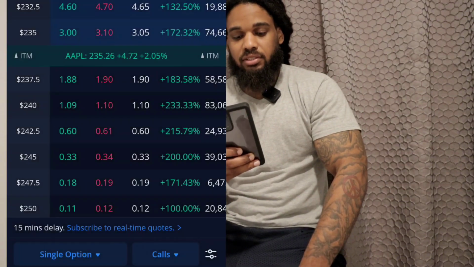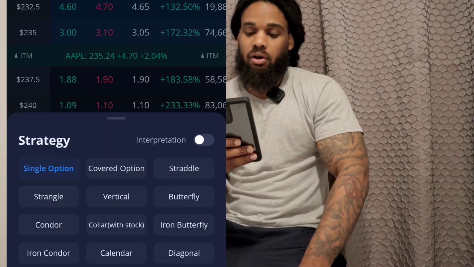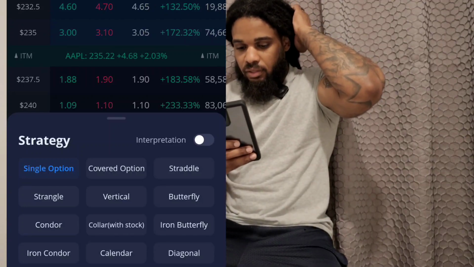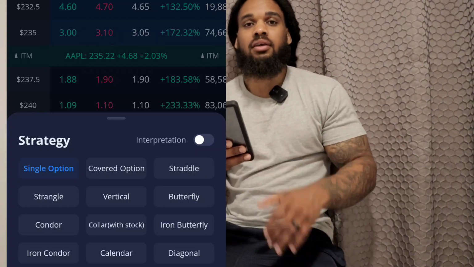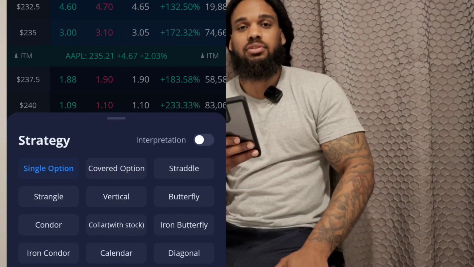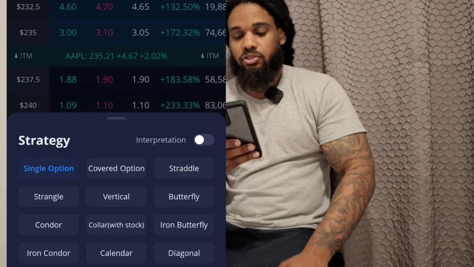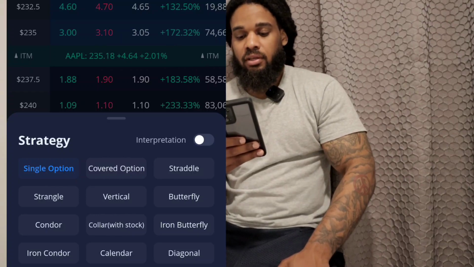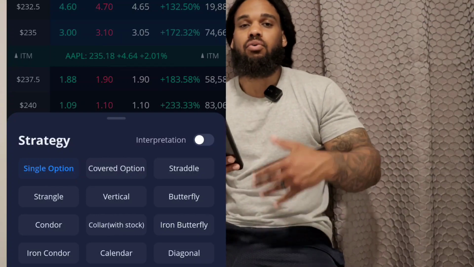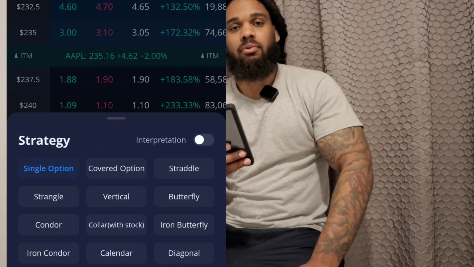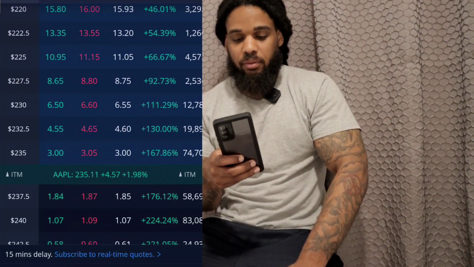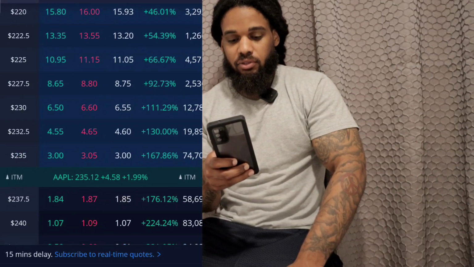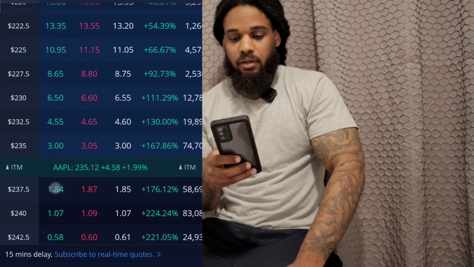All right, once you come down here next to calls and puts or both, you could click on single options or covered call, and some other strategies that you could use. In this one, we're doing the single option. You have covered call, straddles, vertical, butterfly, condor, etc. But we're not going to do those ones right now. We're going to just focus on single option. Once you decide which strike price you want to go in, you're going to click on the number, and it's going to ask you to put in your password on Webull.